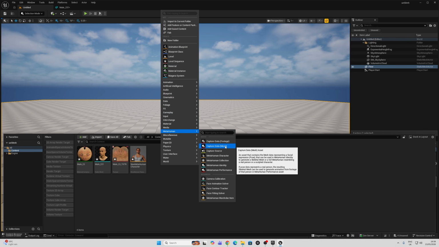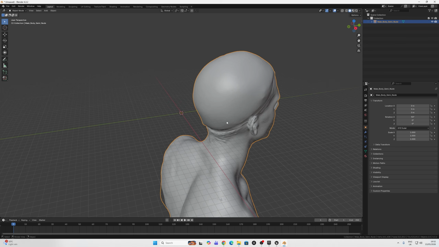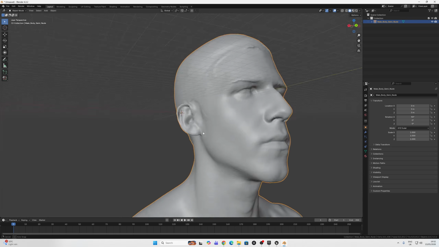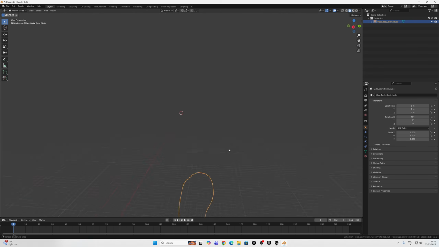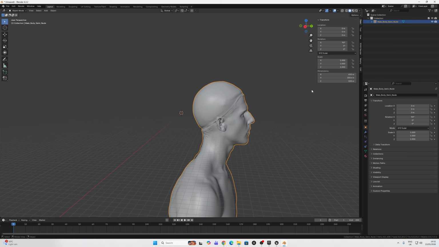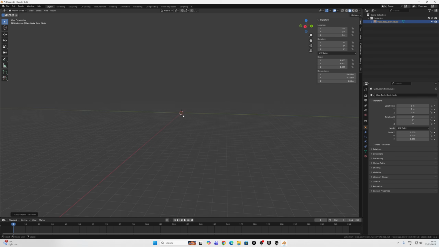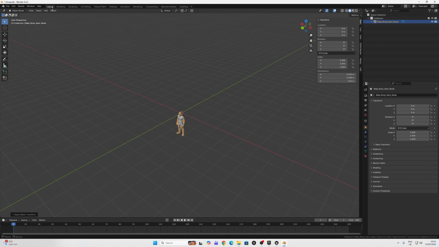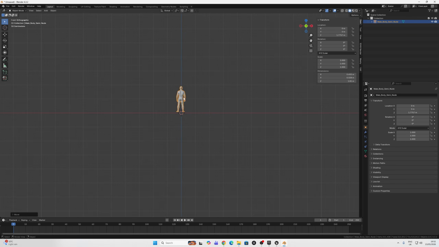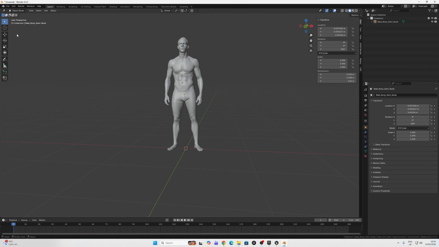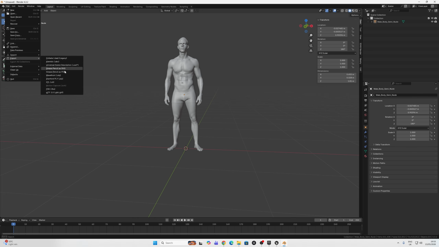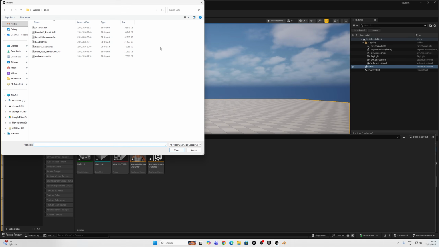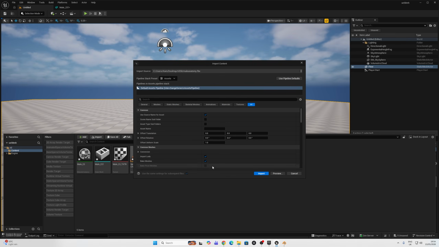Now let's try a full body. Now I have this old scan from 2014, but what I find is by scaling and resizing helps a lot here. So I'm just bringing this into Blender to give it a resize. I'm just putting it right on the correct origin here as well. I'm just going to export that out as an FBX and just import that back into Unreal.